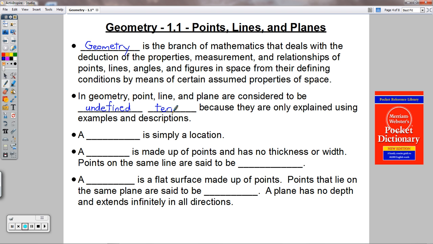So let's think about a dictionary. Undefined terms, because they are only explained using examples and descriptions. If you think about a dictionary, everything in there is defined by another word. So really you have to have an intuitive understanding, or basis of knowledge, from examples, from descriptions of things like, hey, look at this. This is what we call a point. This is what we call a line.